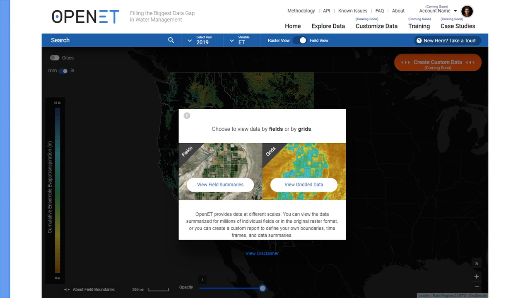The Data Explorer allows the user to select different years, switch between millimeters and inches, and the colors on the map correspond to the ET as depth of water in inches or millimeters, as shown here in this legend. In addition to the field summaries, data is also available at the original satellite spatial resolution of 30 by 30 meters. To show you how it works, I'll go ahead and zoom into Diamond Valley.